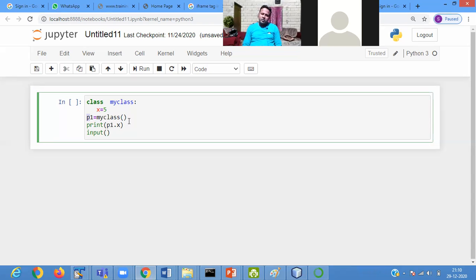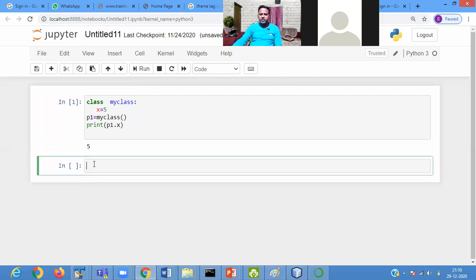Then the object is p1, my class. So here we are creating an object, and through this object we are calling a member variable. Now if you check here, it is showing you 5. Clear? Yes, sir.